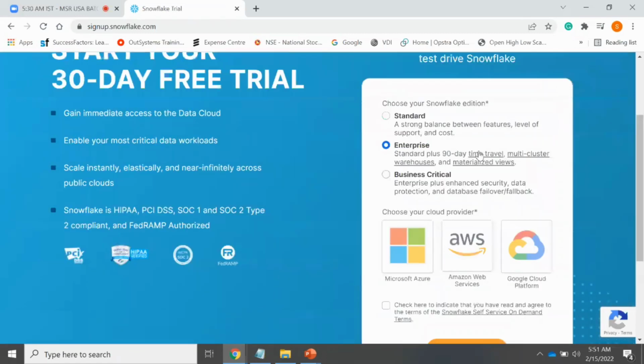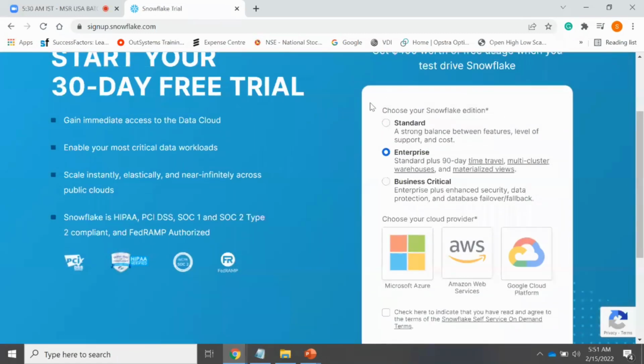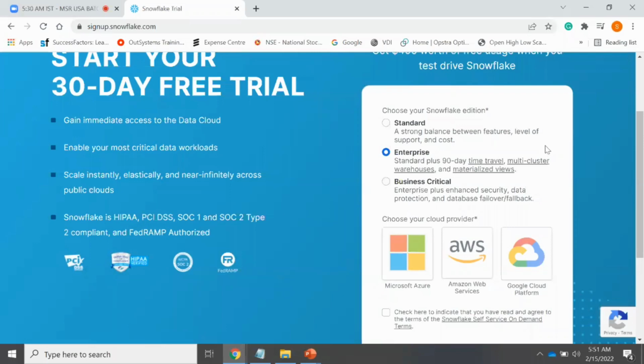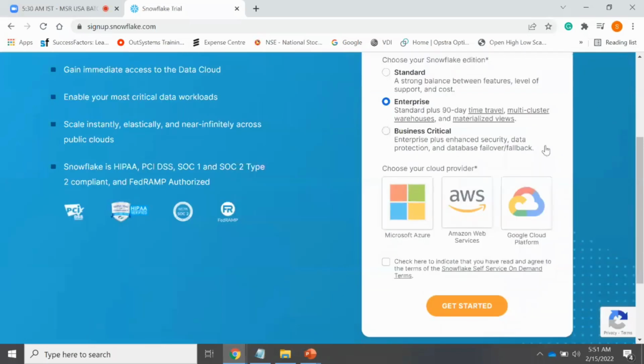When you click on continue, observe this, this is very important. In interviews they will also ask this question: what are the types of editions we have in Snowflake? Suppose you are purchasing a car: in the same brand you will have different versions. The same way here we have different editions. Each and every edition has different add-on features.